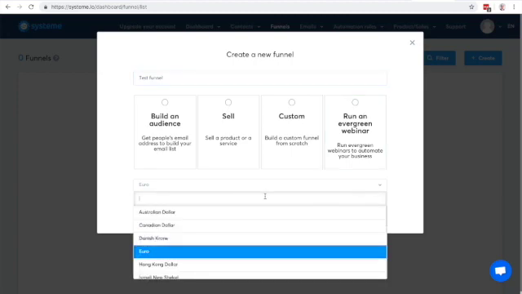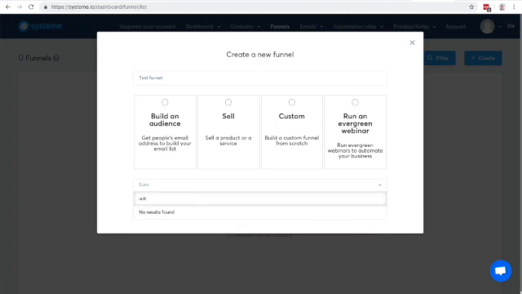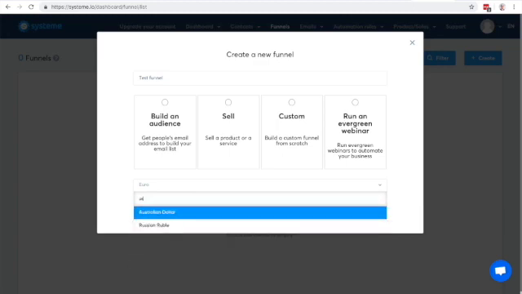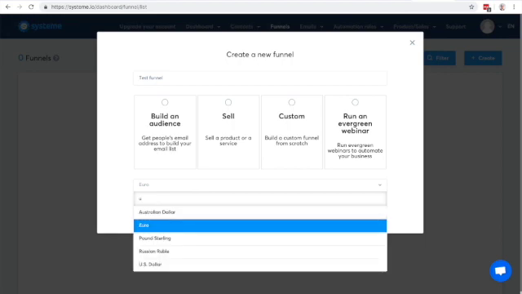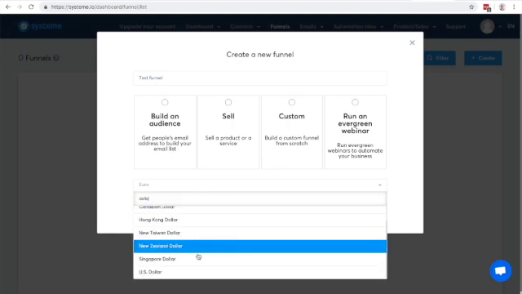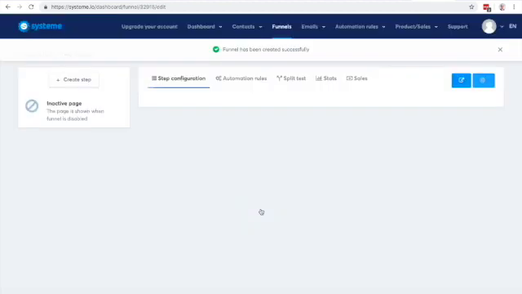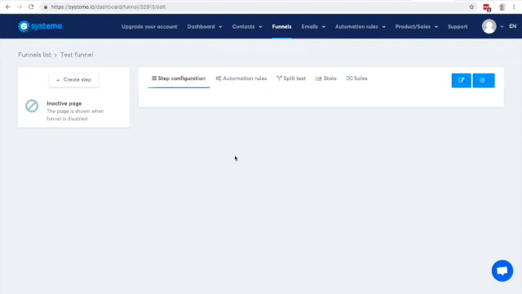Here I can choose the currency. So let's choose the US dollar. All right, there it is. So basically, when I choose custom, I'm not going to have any page. Okay, so let's go with this. I will show you the feature, and then I'm going to show you in detail how to create more specific sales funnels. So this is the view you have to manage your sales funnel.